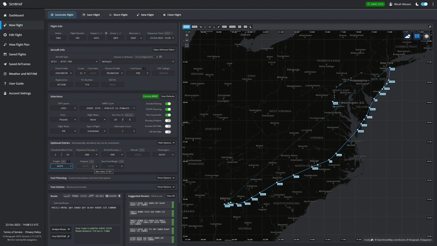Payload, this is your total payload. So this is your baggage, your everything, right? So you have the option of auto, none, and full.